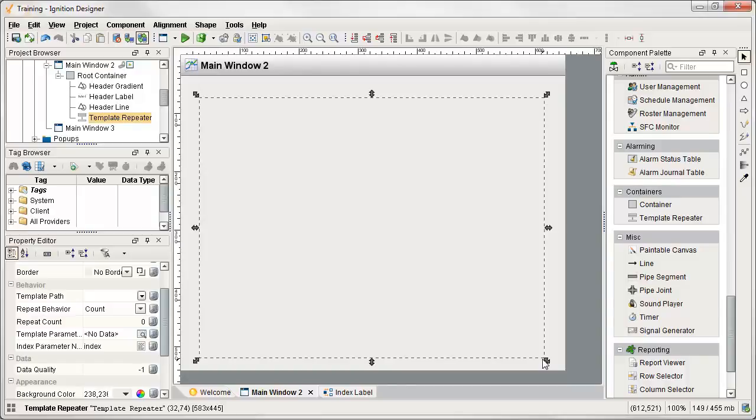This makes it easy to quickly create screens that represent many similar pieces of equipment. It can also be used to create screens that are dynamic, automatically configure themselves based on configuration stored in a database or a tag structure. It's an easy component to use.